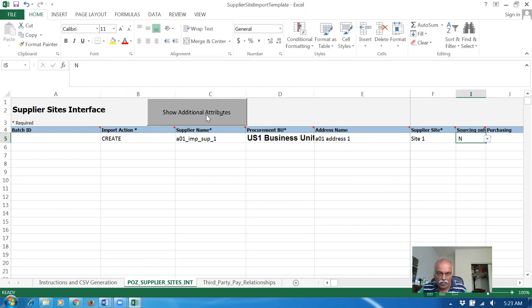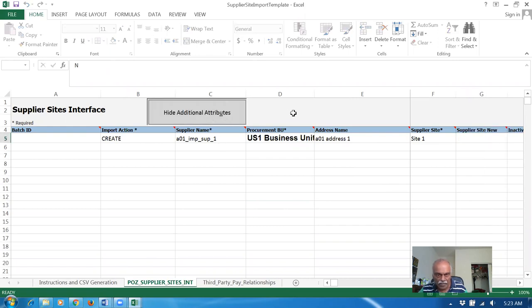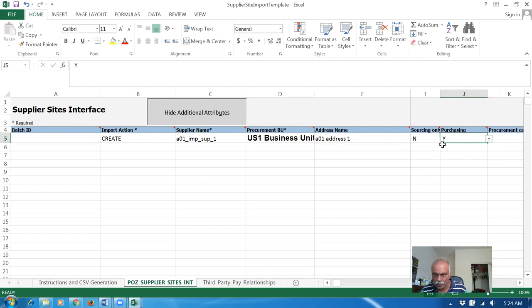So now show additional attributes also. If there is anything unnecessary, we have to remove it now. So the supplier site is coming. That's okay. So sourcing only is no, purchasing is yes, and then in payables, pay is yes. So pay, and what happens here? Purchasing. The purchasing is not made as no. Purchasing is yes here, and then the pay is also yes. The remaining are not being used. Primary pay is no. That's okay.